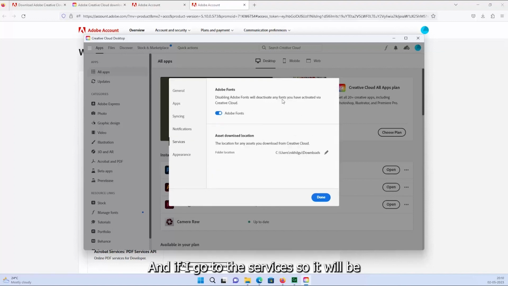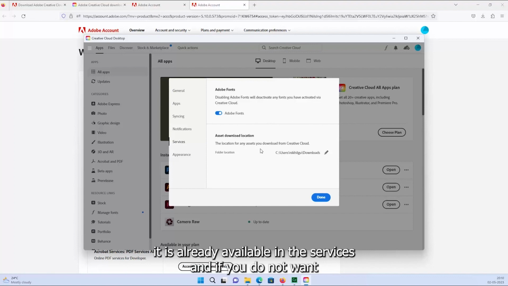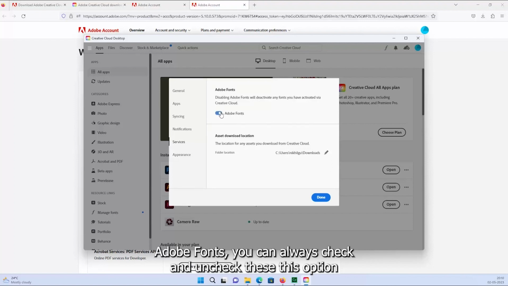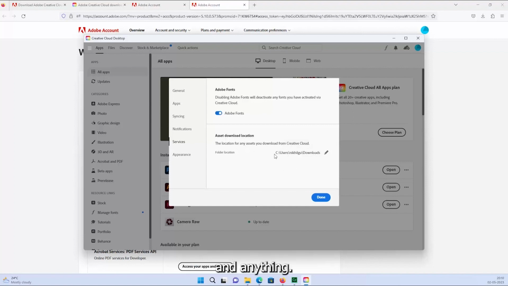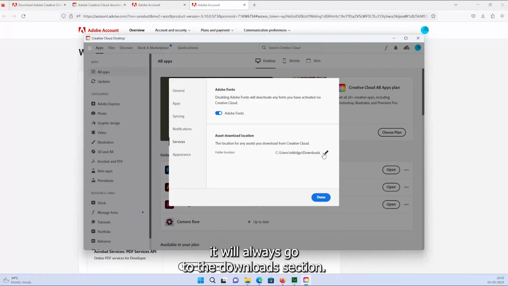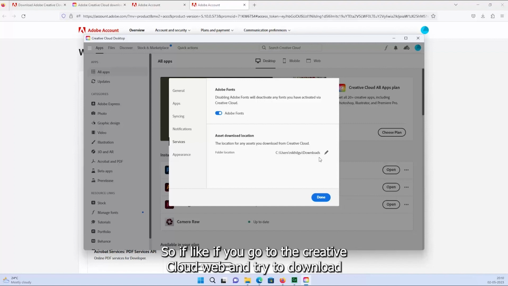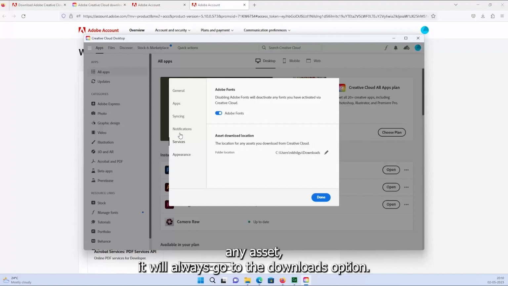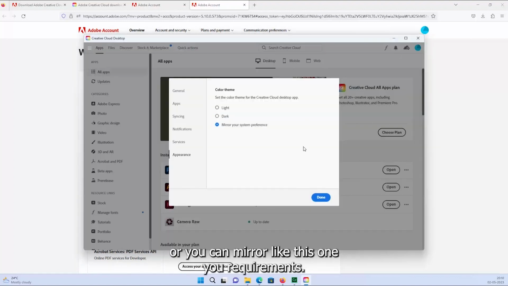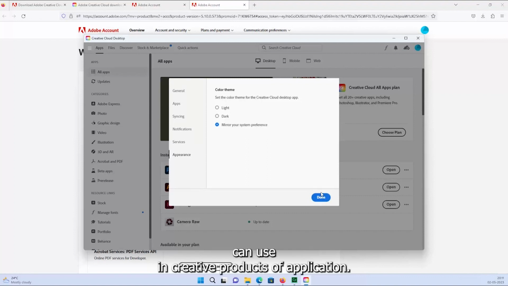And if I go to Services, Adobe Fonts is already available there. If you do not want to use Adobe Fonts, you can always check and uncheck this option. The location of any assets that you download from Creative Cloud will always go to the Downloads section. So if you go to Creative Cloud on the web and try to download any asset, it will always go to the Downloads folder. Now for the appearance, you can choose light, dark, or mirror, based on your requirements. So these are all the preferences that users can use in the Creative Cloud Desktop application.